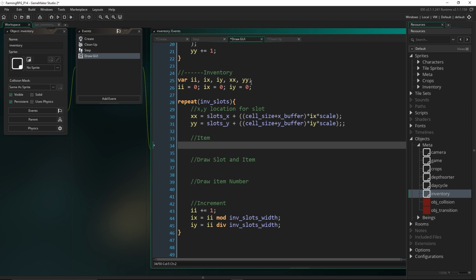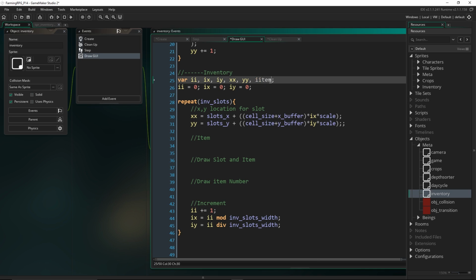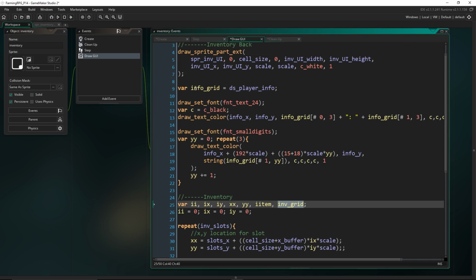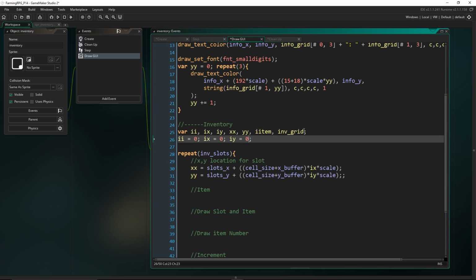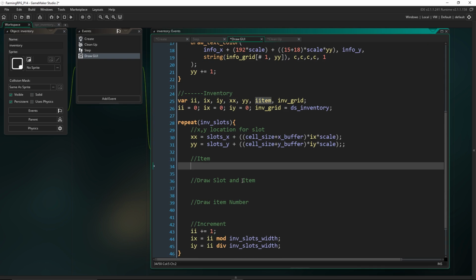Now for the actual item itself, so we're going to need a couple more variables up here. So I'm going to make a variable called iItem. I can't just use item because that's actually our enumerator, but this is going to be the current item that we're on, that we pull out of the grid. And I also want to declare our inventory grid as a local variable for the same reason as this up here. So we're going to set inv grid equal to our data structure, like this. And we'll set this one here equal to.